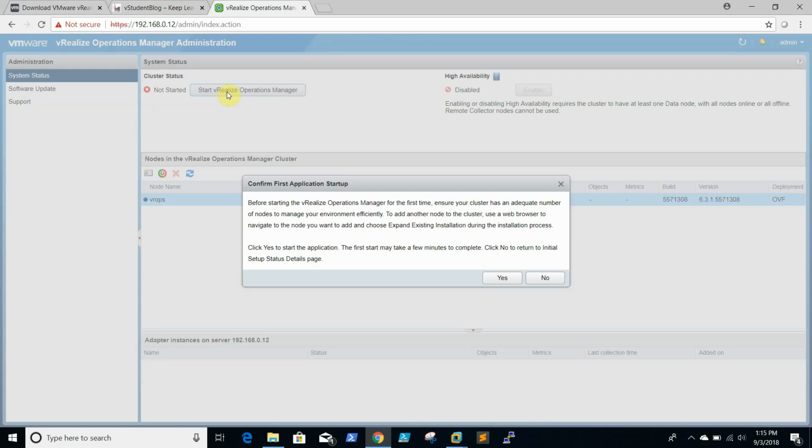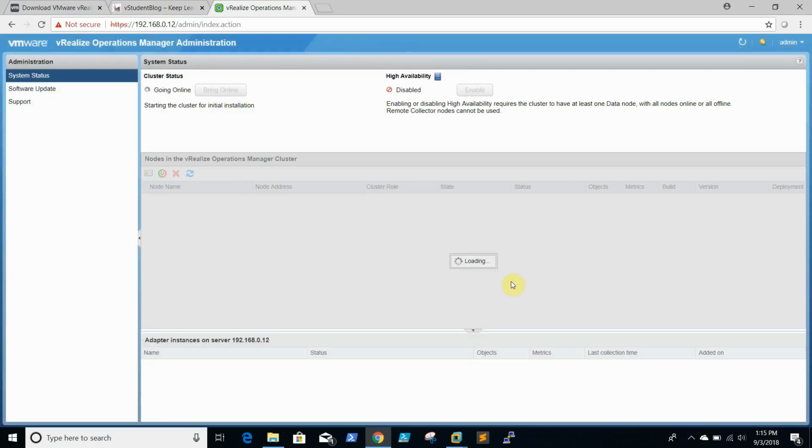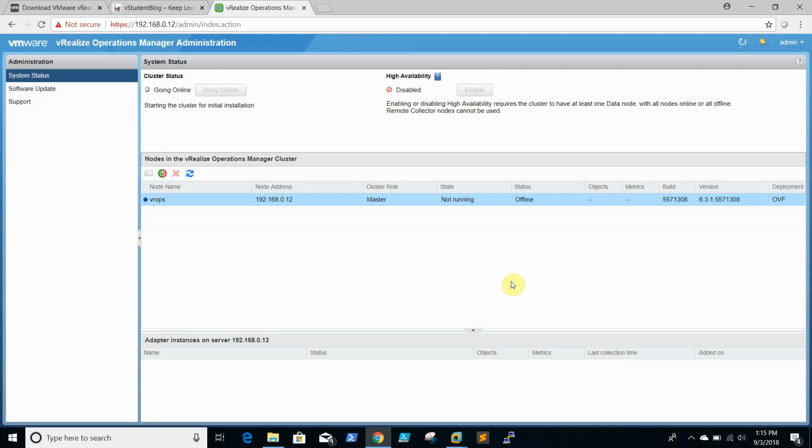So I will start the cluster, click yes. Again, it will take some time to make the cluster online.